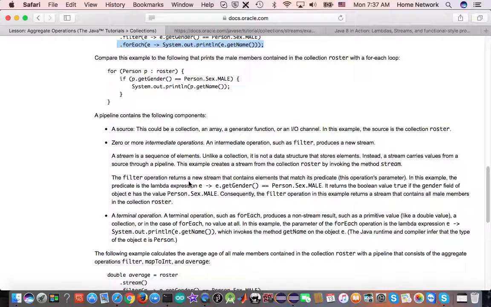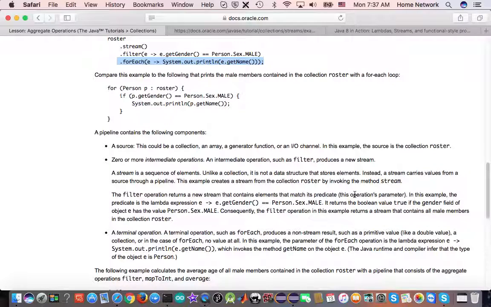The filter operation returns a new stream that contains elements that match its predicate. The operation's parameter: filter takes a lambda expression, which is a predicate, and returns another stream so that you can send it to the next pipe or terminal. It returns a Boolean value, true if the gender field of object E has the value Person.Sex.MALE. Consequently, the filter operation in this example returns a stream that contains all the male members in the collection roster.